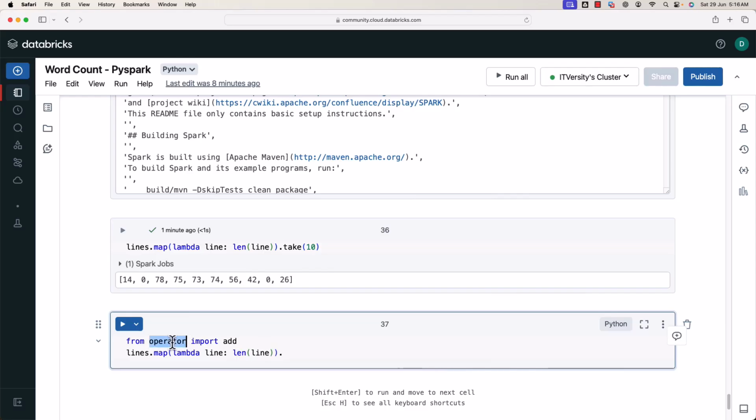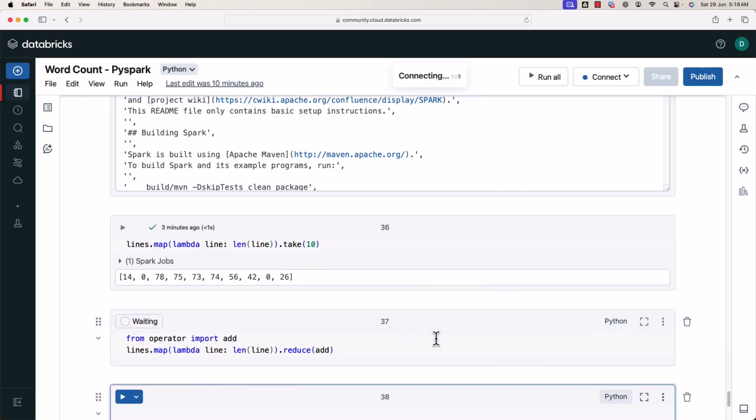Operator is a Python module. It has functions such as add, sub, mul, div, etc. These can be used for arithmetic operations. Here we are using add. Now we should be able to say reduce, then invoke add. It will take care of computing the total number of characters in the RDD. Now let's run this and see the outcome.